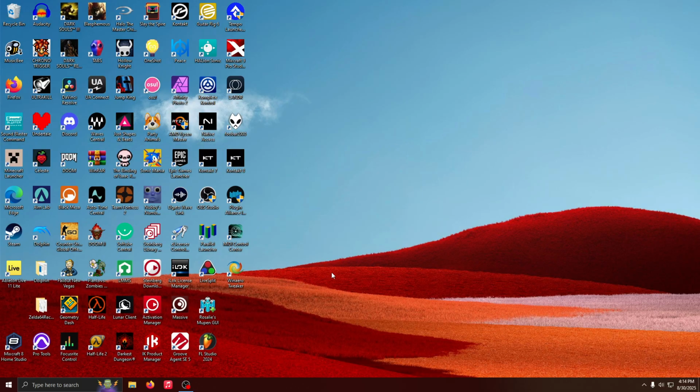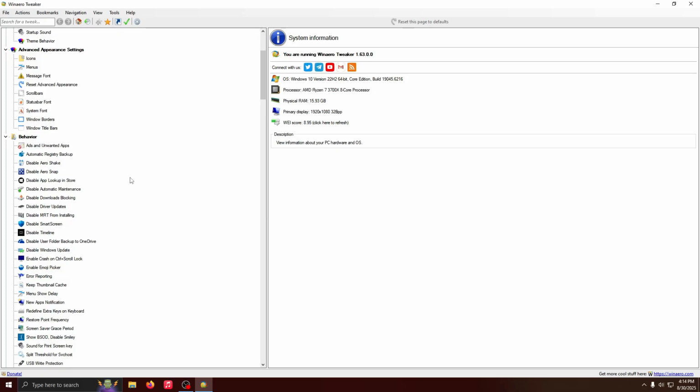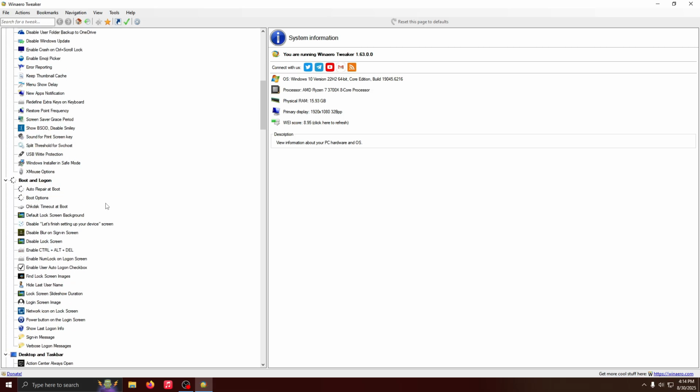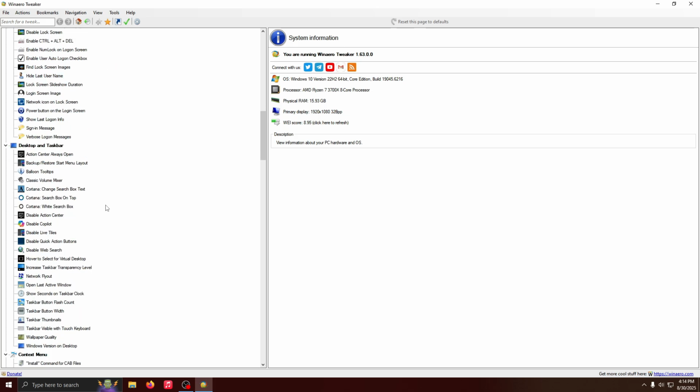And also, just download WinAeroTweaker. You can just search it up on the internet. I'll actually put a link in the description to download it as well. And yeah, you can basically just do everything you want in here. You can customize icons and appearances, but you can also delete or at least disable a lot of the bloat that is on by default on Windows 10 and Windows 11.